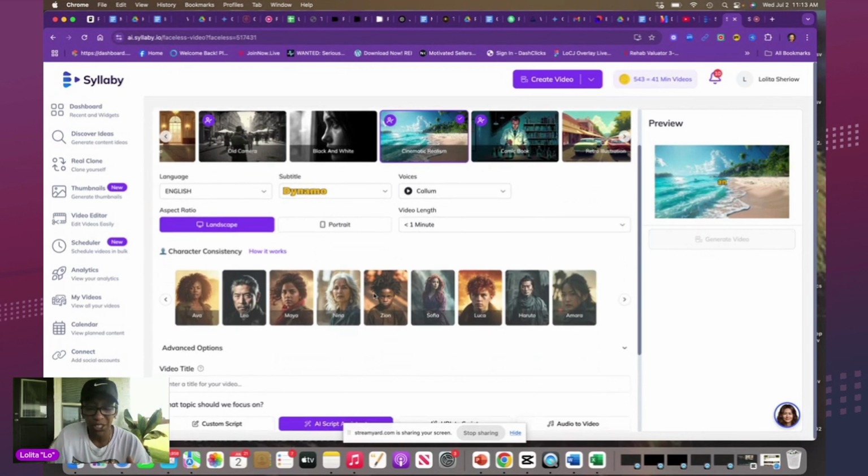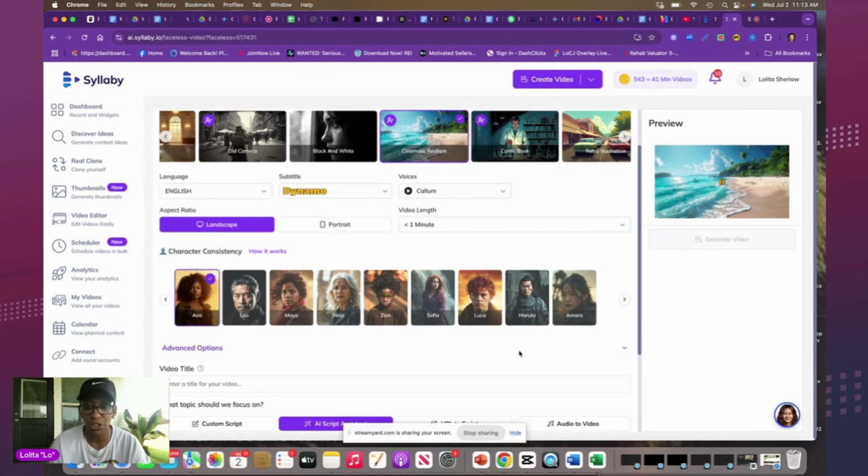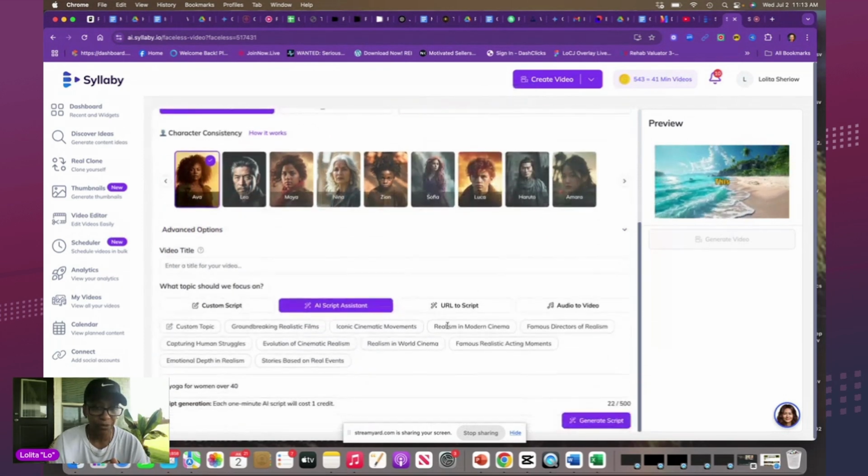Also now, which they just recently did, which I love, is character consistency, and this is huge. So if you have a channel, and let's say I want to just always make sure that Ava's in it, I can choose her, right? And I can go down here and type in my video title for the video, yoga for women over 40, whatever. And here it'll ask you what topic should we focus on.